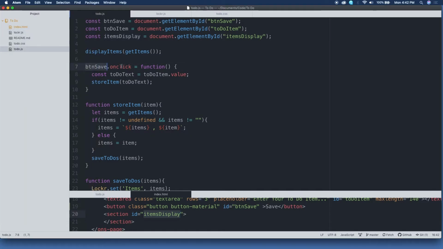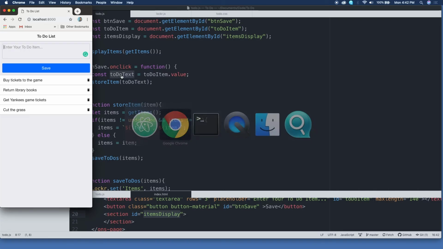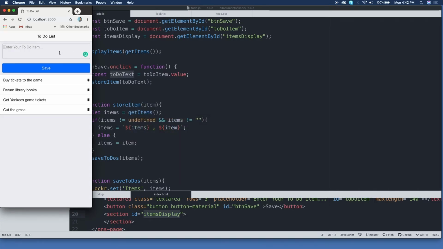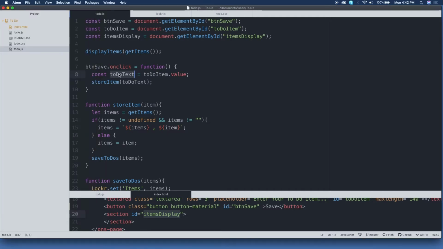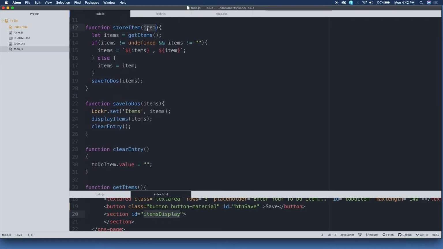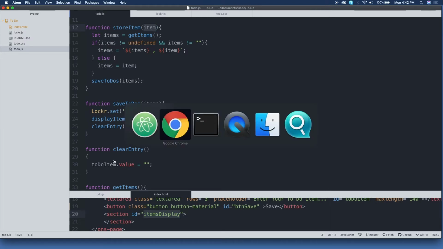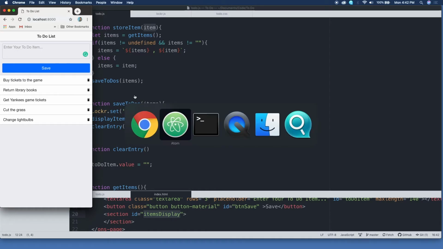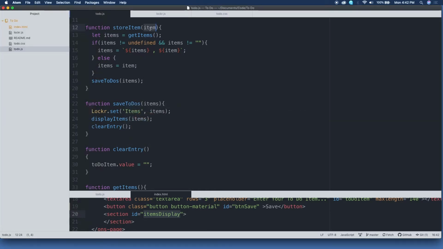So button save, that's our button. OnClick is a function. And what we're going to do first is get the text out of the text area. So that text becomes to-do text, right? This text right here, where the cursor is flashing. When I click save, that text is loaded into the variable to-do text. I then send that text to the function store item. So here's our store item function starting on line 12. It receives as an argument the item. So that text that I typed there, change light bulbs, is now passed to this function as item.